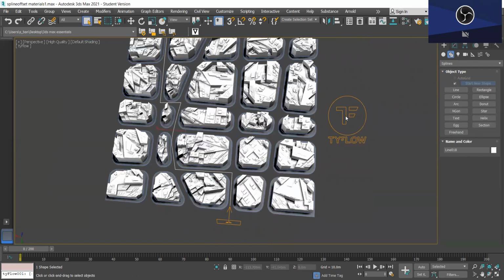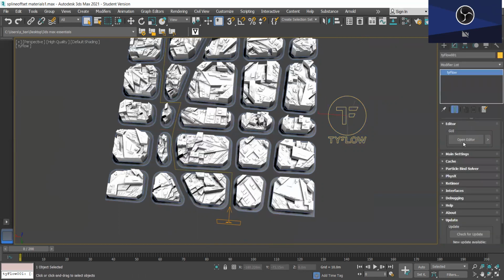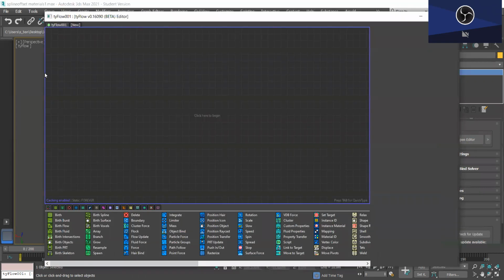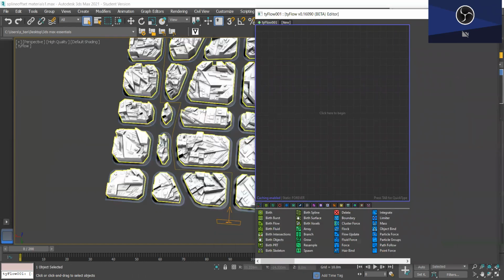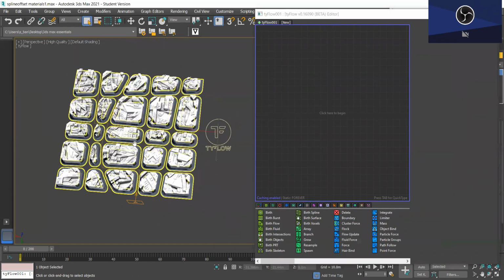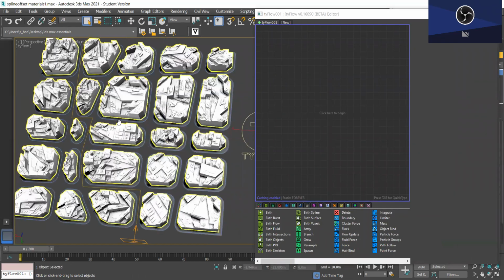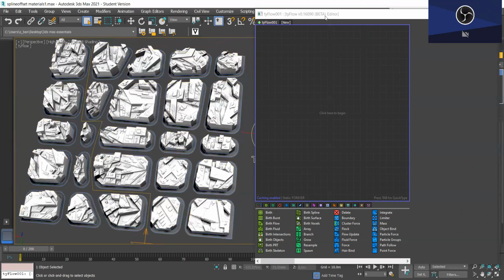So I'm going to select TyFlow, go into the Modify panel now, and open the editor. I'm just going to move this to the side so that you can see the main viewport as well as the editor.